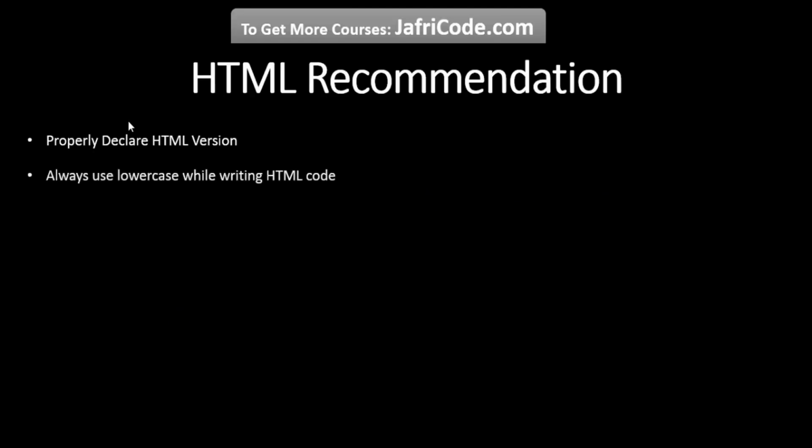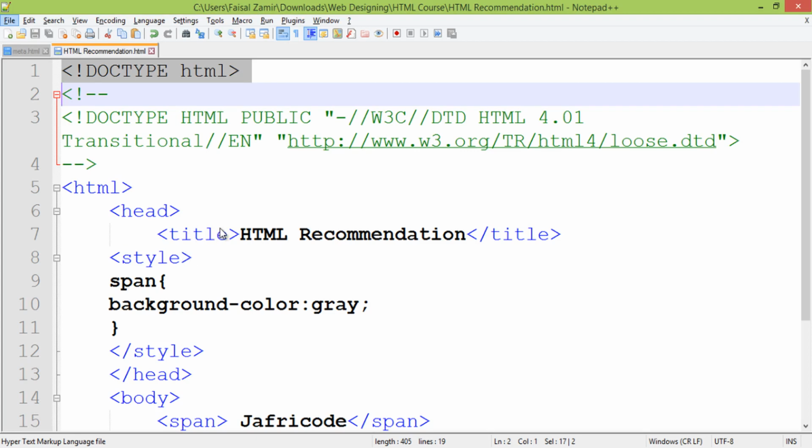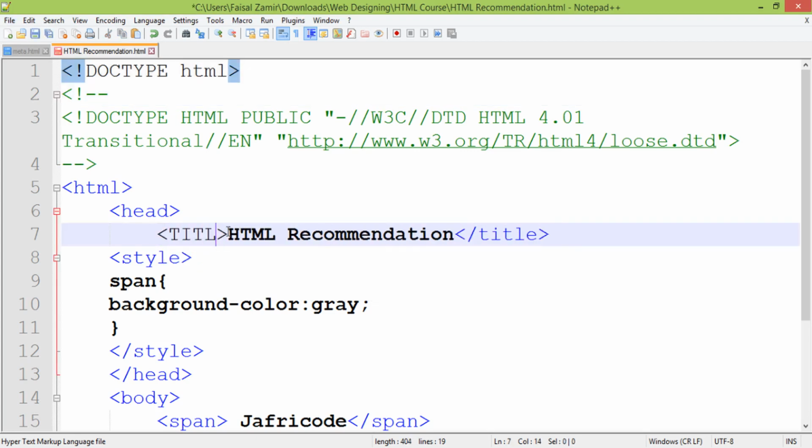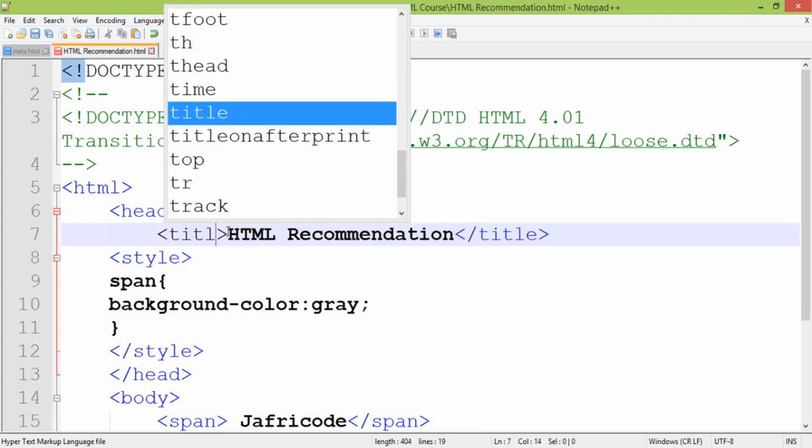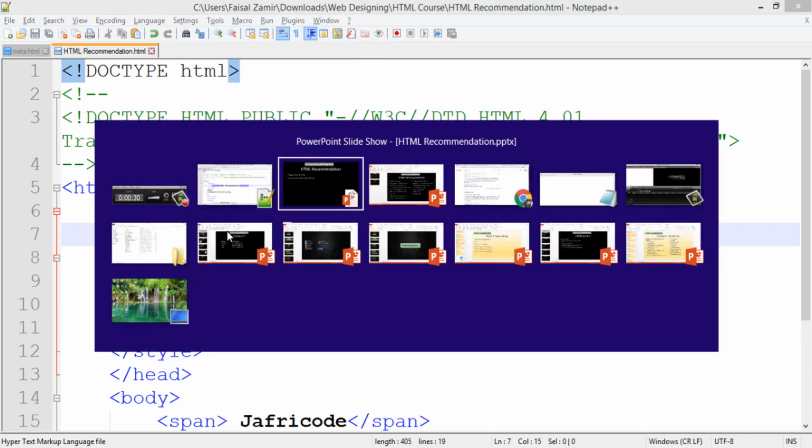Next, always use lowercase while writing HTML code. You can see that if you do not, you are violating the rules and regulations. It will work fine, but it is not recommended. So you have to write lowercase letters.